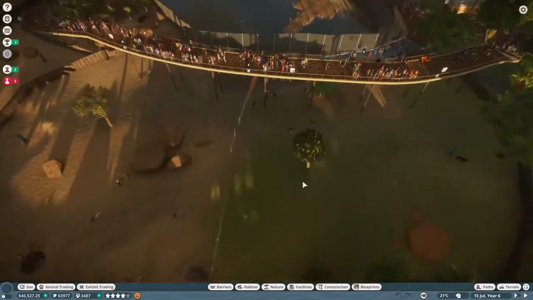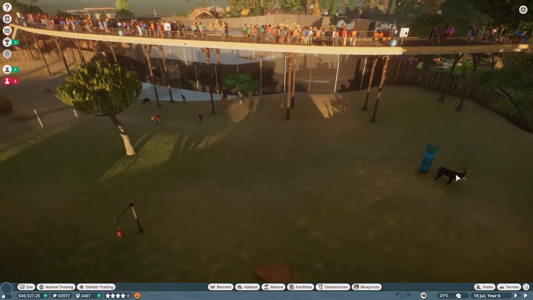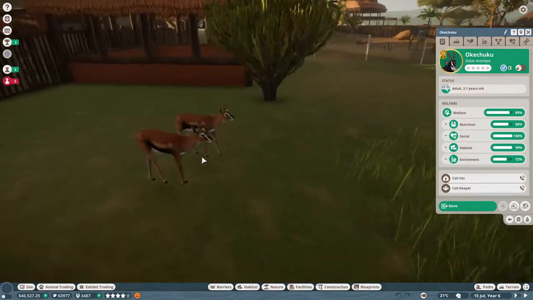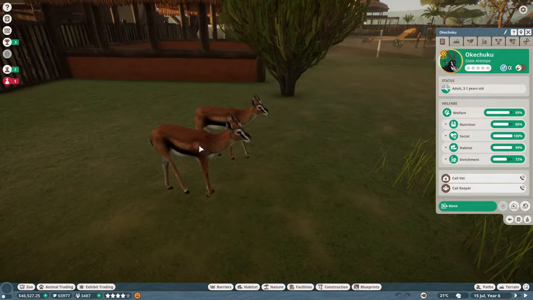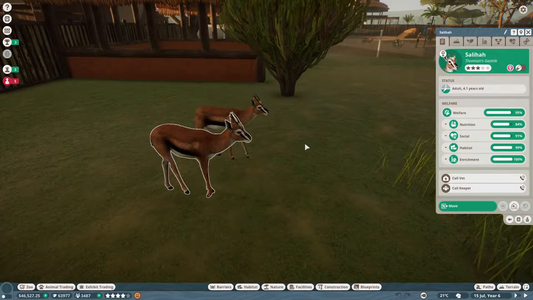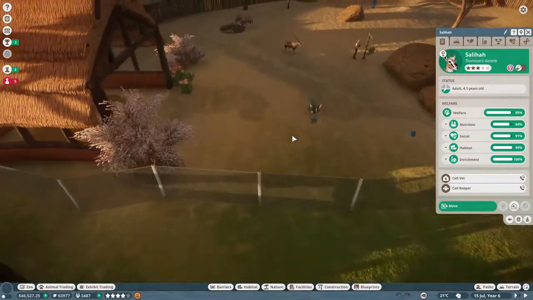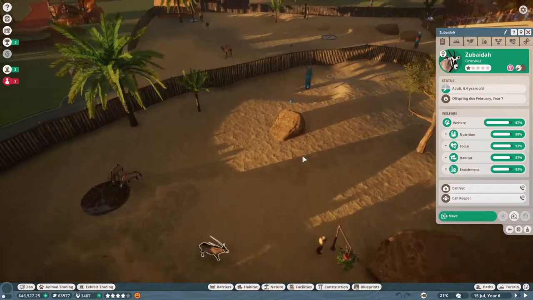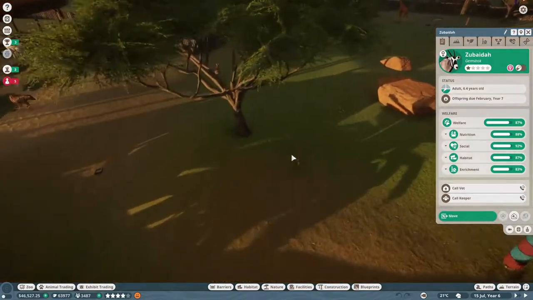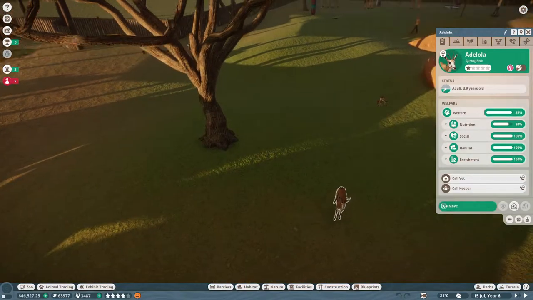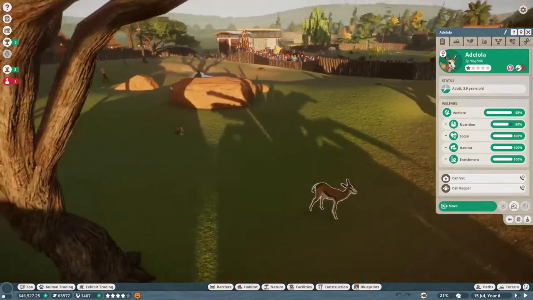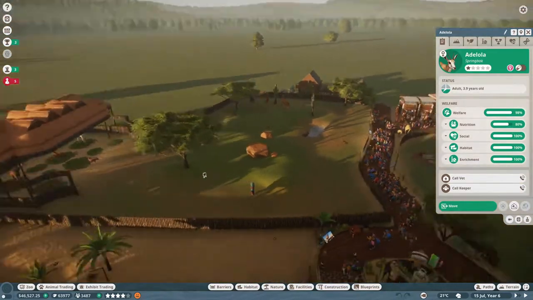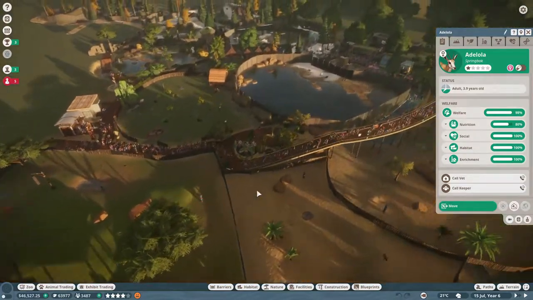For example, this is now hoofed animals. We have the sable antelope and we have the, whatever these are, Thompson's gazelle, I think. Yeah, Thompson's gazelle. And then in here we have Gemsbok or whatever you want to call them. We have added Springbok. No, these are Thompson's gazelle. No, these are Springbok. We've added Springbok to the African animals, herd animals exhibit.